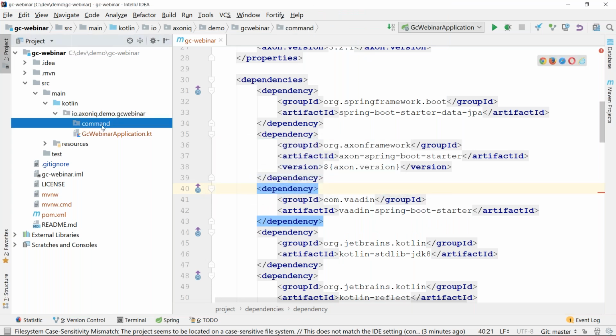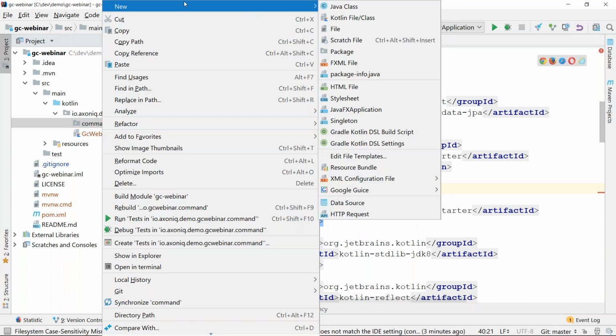So I'm going to create a package command for that. And now with CQRS, the key thing here is which commands and events are present that can be sent to my aggregate. The actual aggregate implementation is a second thing.